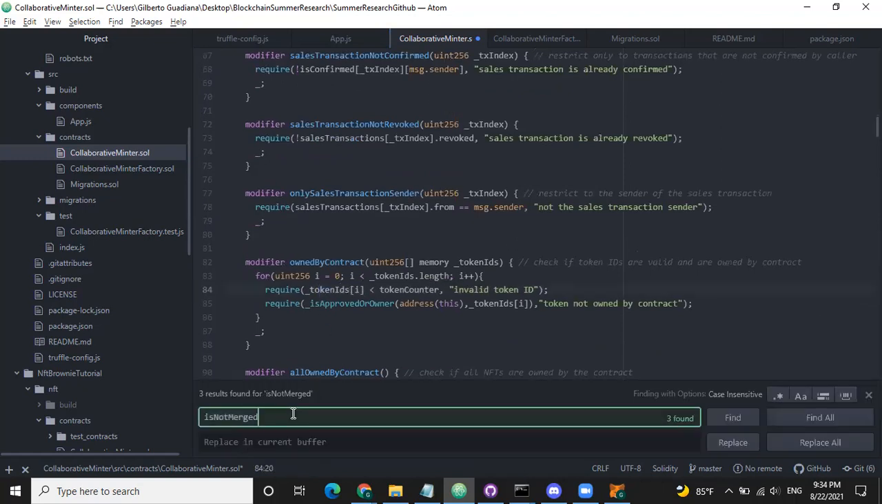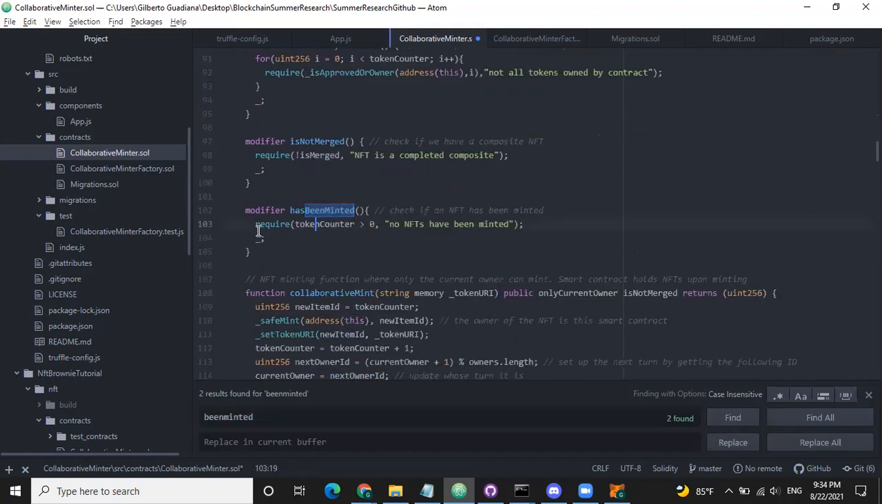Has not been merged, there we go. So here is required token counter greater than 0. Is not merged. It's checking that public field to see whether or not it's merged. And so this require statement is going to give an error. So for example, if I had already merged it, then I'd get an error that said, okay, the NFT is already a completed composite.